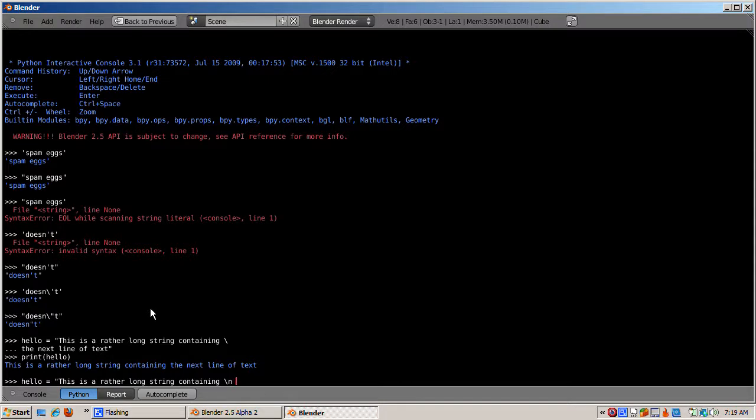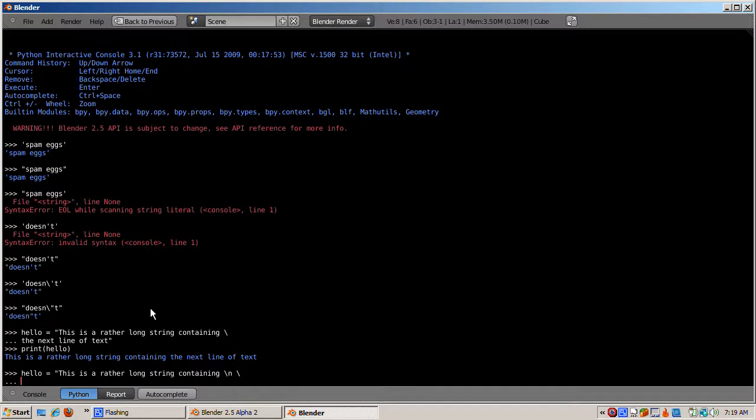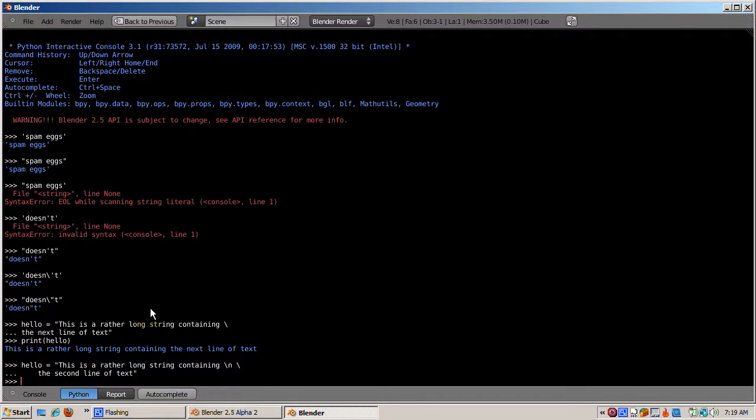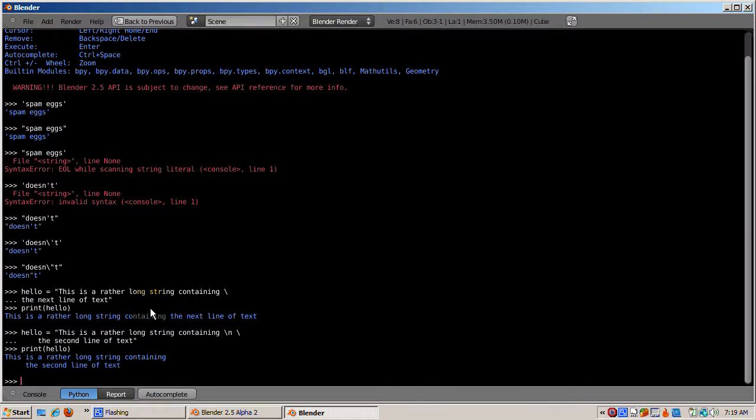So enter the following. Hello equals double quote. This is a rather long string containing \n and then backslash. Then you get the 3 dots again. Add some spaces and then enter the second line of the text. And end that with a double quote. And if you enter print hello, you'll get the text on 2 lines with the second line indented. White space or spaces count as characters.